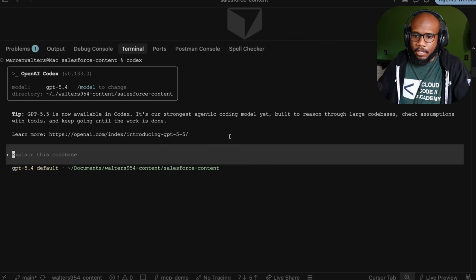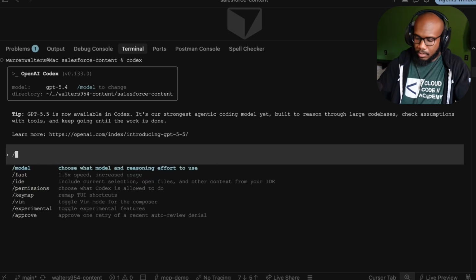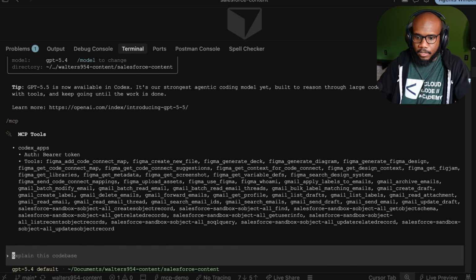Okay, let's also try out Codex. This is the OpenAI version of a terminal-based coding tool. And let's type out MCPs so that we can see our list. And something that's interesting here is that when I type out my MCP list, we can already see that my Salesforce sObject All is inside of here.